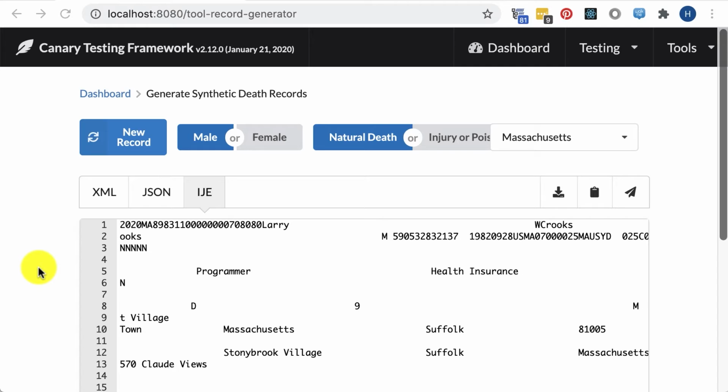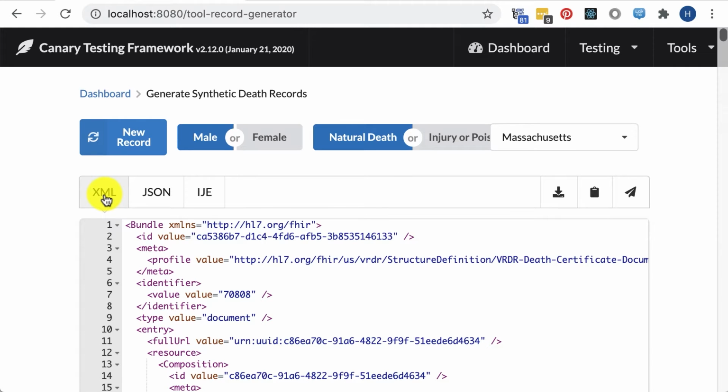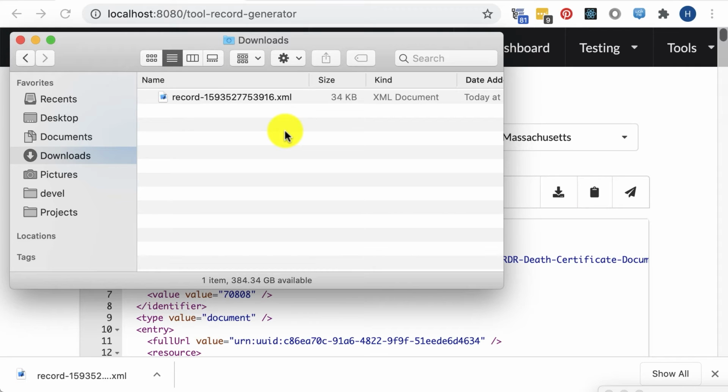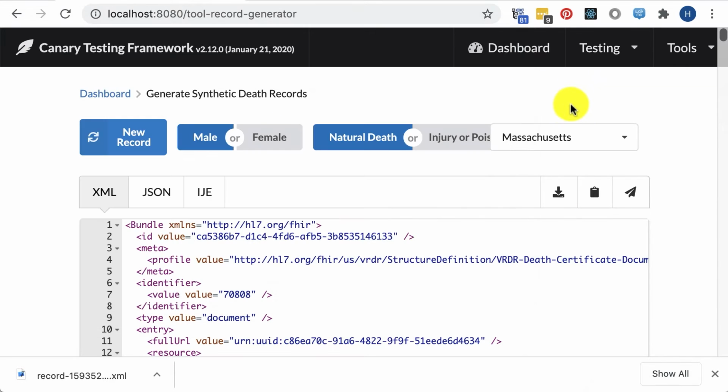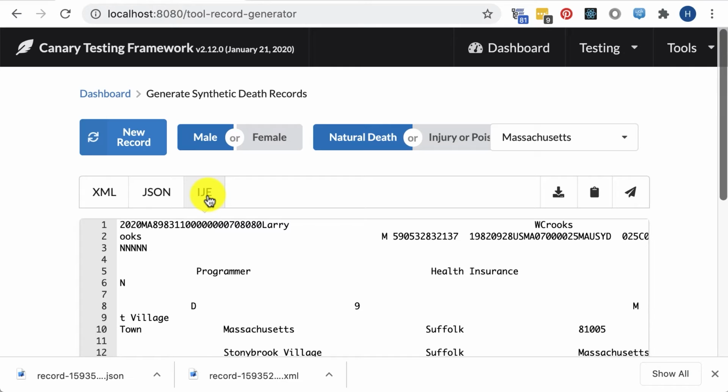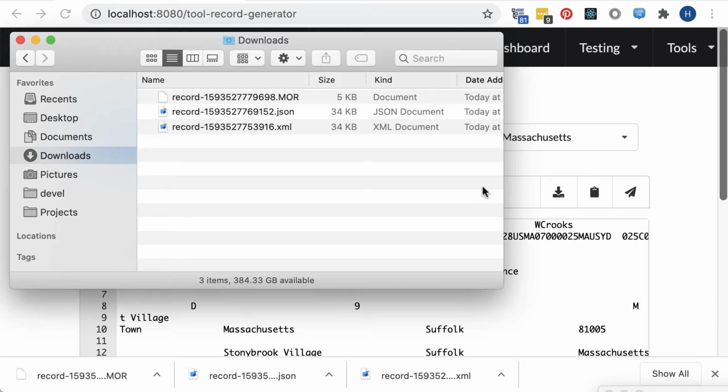To download the generated record in the format of your choice, first click on the format you want. For example, to save it as a FHIR XML file, click on XML. Then click the download icon. It will save it to your default downloads directory. To save it as a FHIR JSON file, click on JSON. Then click the download icon. To save it as an IJE mortality file, click on IJE. Then click the download icon. As you can see, all of these files are shown in the downloads directory.